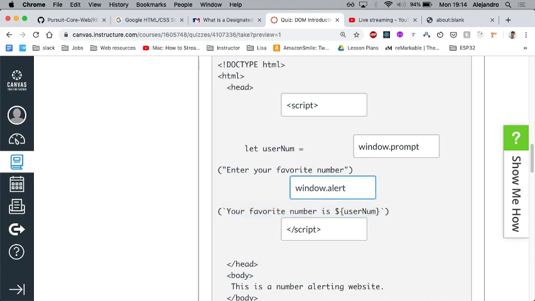Window.alert, again, is a function that takes in a string, and in this case, it will display your favorite number is whatever the user typed in as number. Any questions on this one?